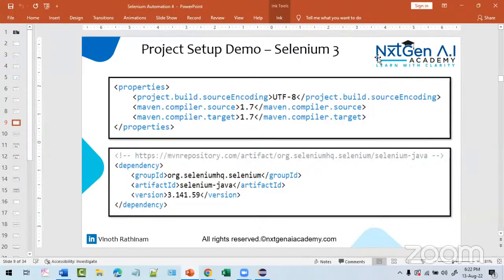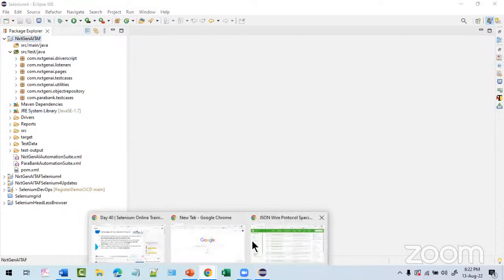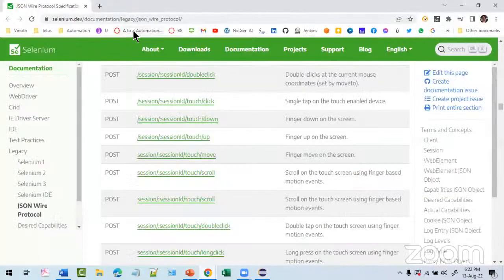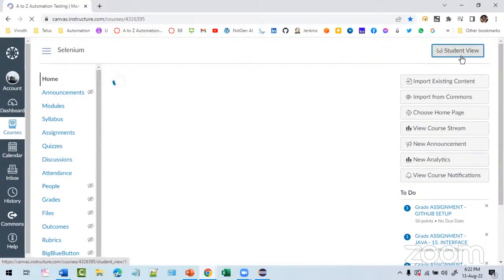First one, Selenium 3. So I am already using the existing project. For your information, this code is in the module, I will tell you the module. Specifically, I'm saying this for those who joined recently.